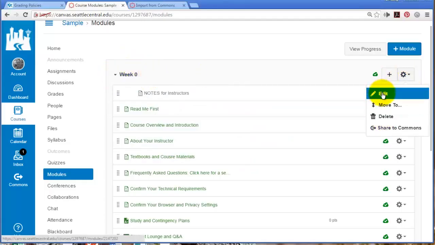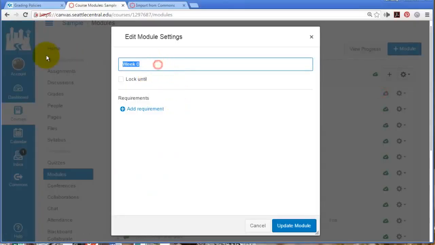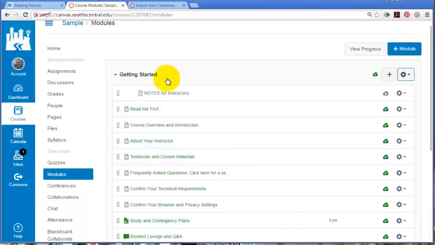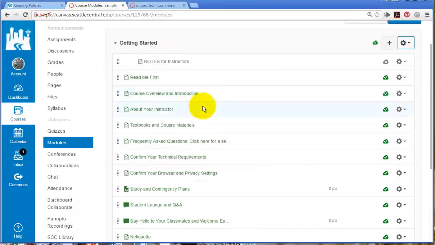Let's say go ahead and click on edit, and I'm going to change that to getting started, and click on update module. And so you can change that.